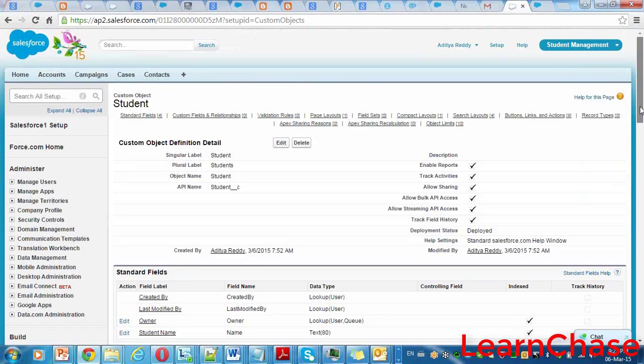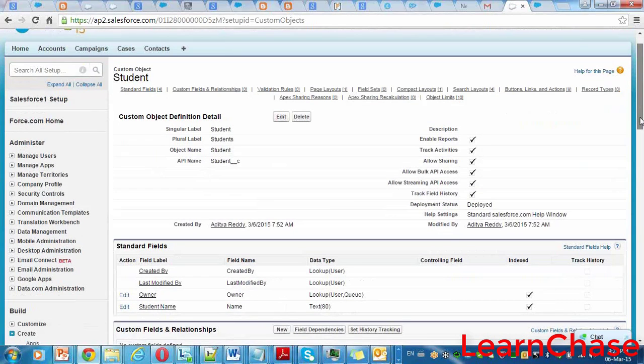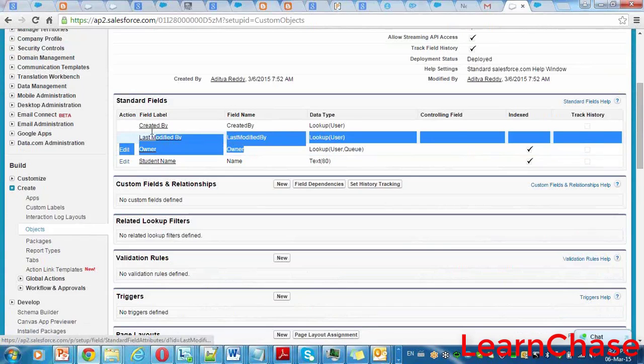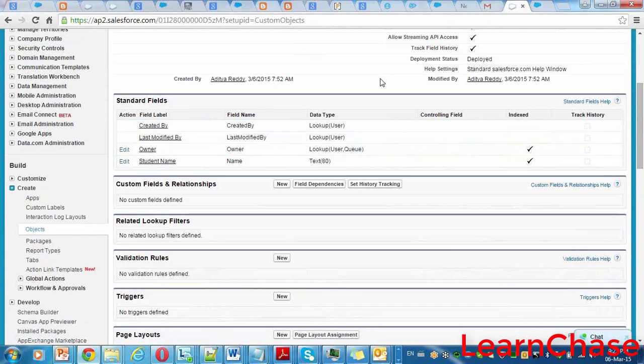If you see the standard fields, student name is there, which we just discussed. There are three other standard fields also: created by, last modified by, and owner. If you create anything, you need to track who created it, who recently modified it, and who is the owner of the record. That is very important in CRM technology, to store all this information.